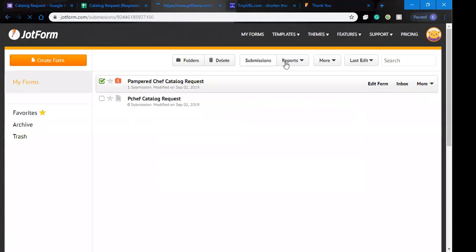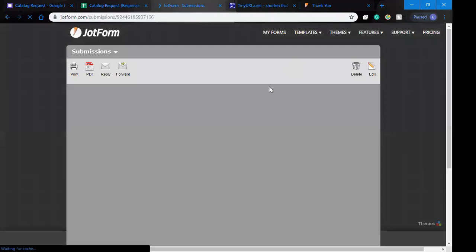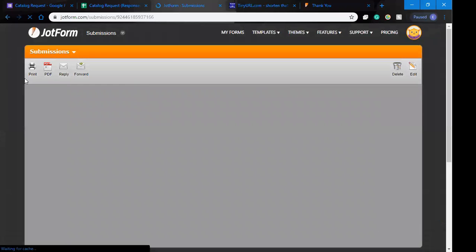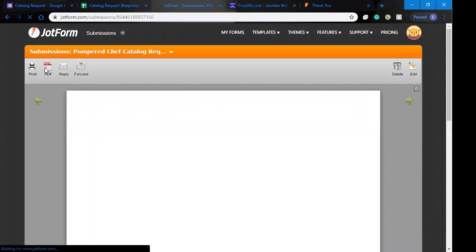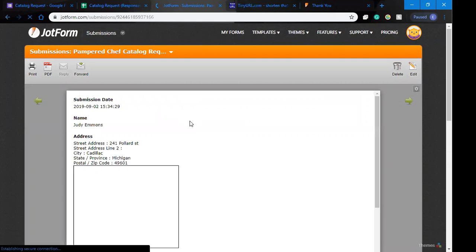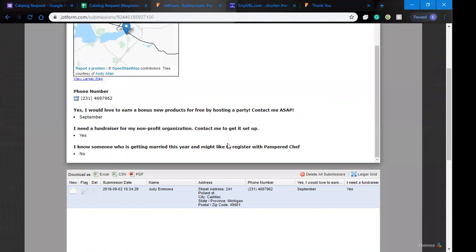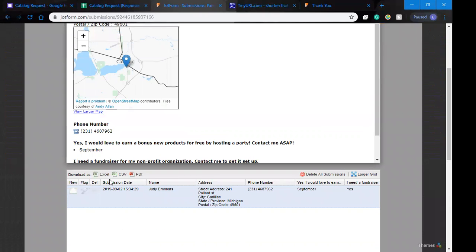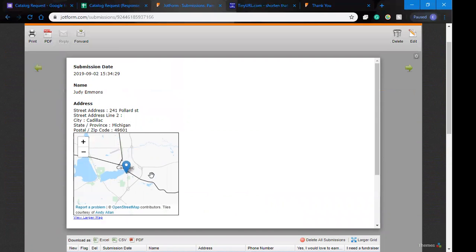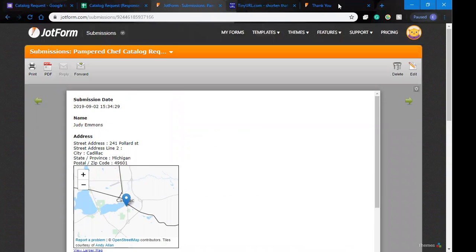So let's see. Oh, we should do report. And I can share the PDF. Oh, and then you've got lots of pieces. For one person, you can look at it this way, or you can look at it here. And there's a map on this. So there you guys go.